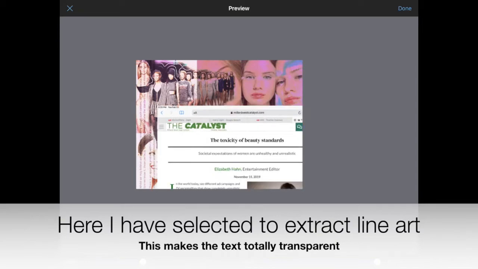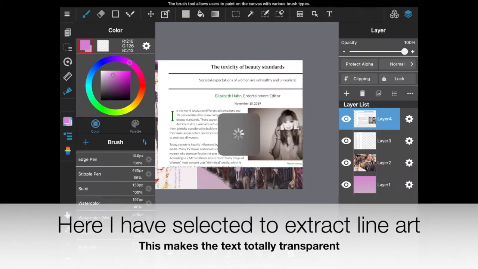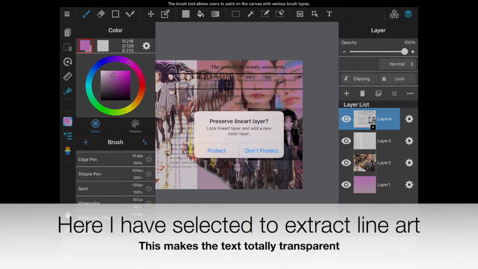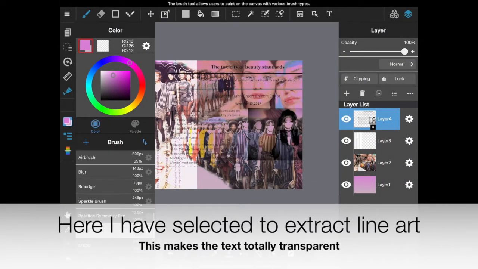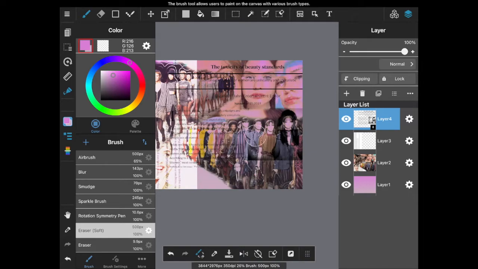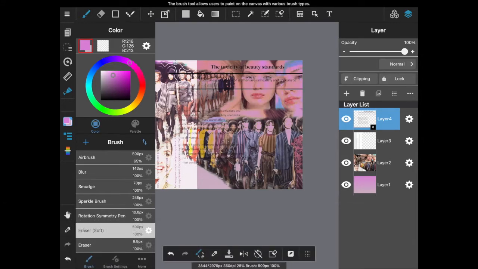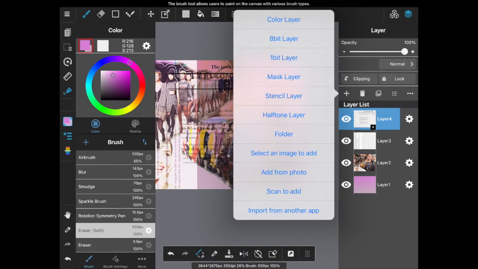For this one, I'm going to use the extract line art feature to make the text totally transparent, so you can see how it makes it black and white and completely see-through. Now I'm going to use my eraser brush to erase away parts of that text website that I don't want to see. So I might erase away, like the screenshot, I don't want to see the battery icon from the device I screenshot from.